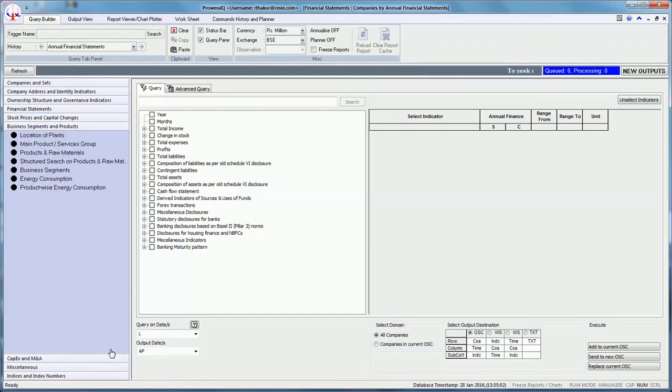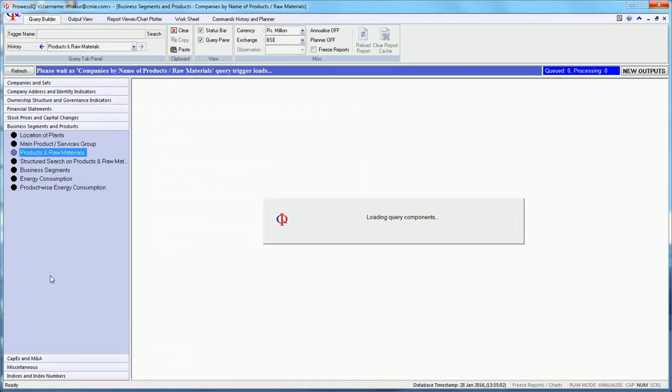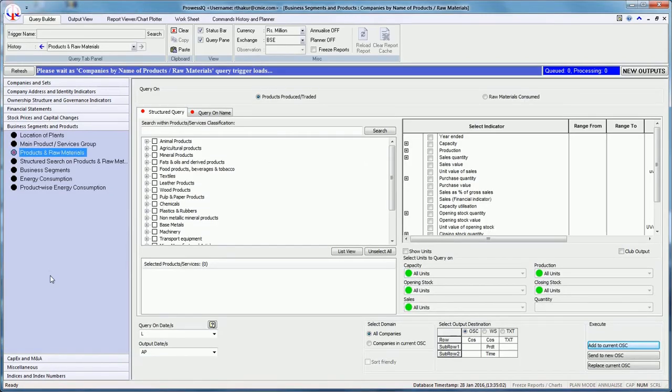Structured query on raw material consumed. This query trigger is available under Business Segments and Product section. This query trigger enables you to find companies based on the raw material consumed by company in a given year. Let us understand the functioning of this query trigger with the help of an example.